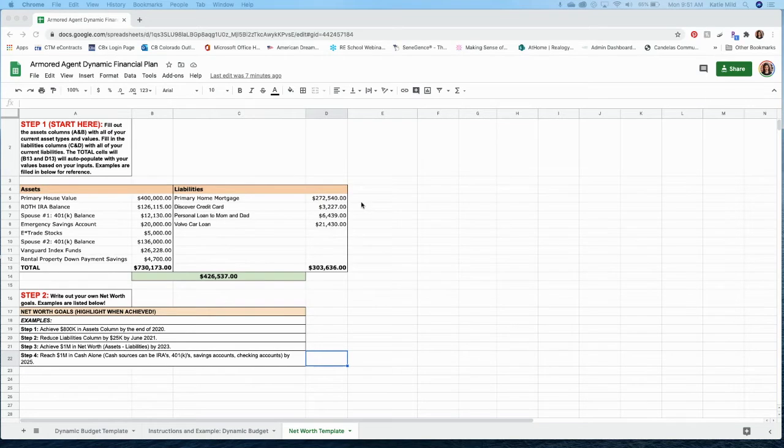Now, as a bonus step, step 2, I recommend putting out your net worth goals. And I think that you should list them right below the actual net worth chart. What this does is it keeps your goals front and center so you always know what you're trying to work towards. So in this example here, step 1, the client has a goal of achieving $800,000 in the assets column by the end of 2020. That means that by the end of 2020, they want to acquire another 70 grand worth of assets.